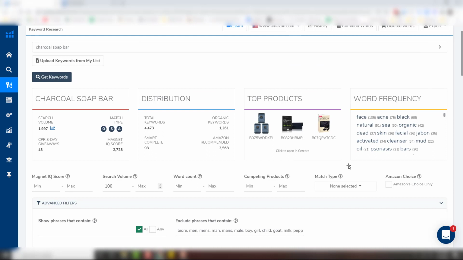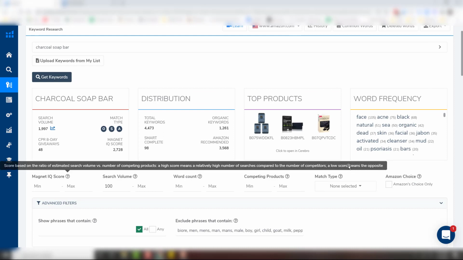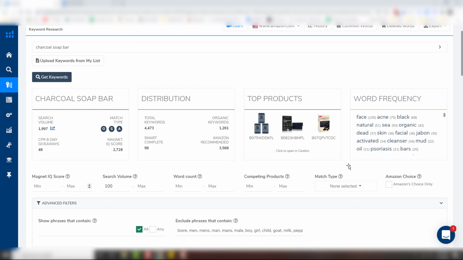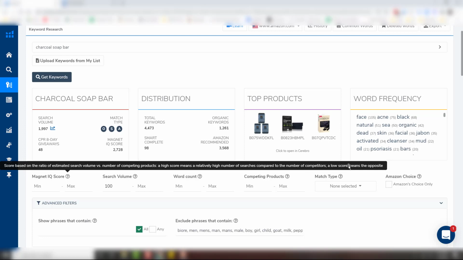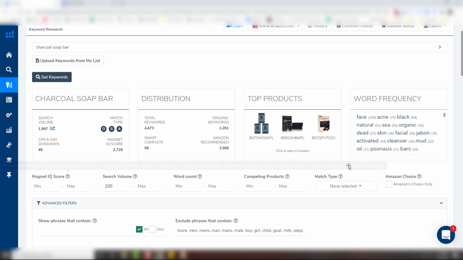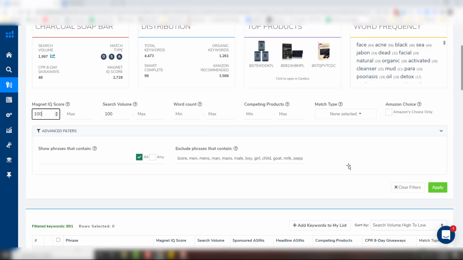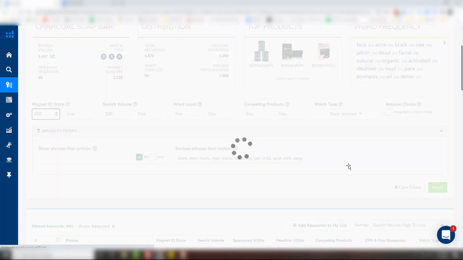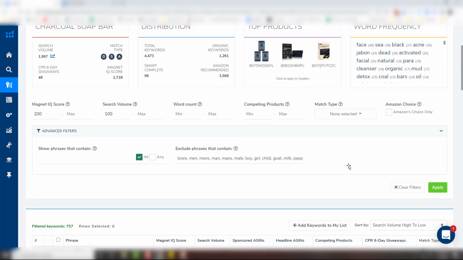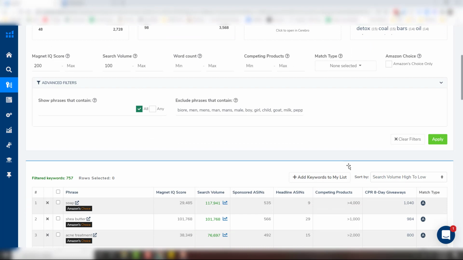And so then what we're going to look at is IQ score. So IQ score is something that's just for Helium 10, and it just tells you the opportunity that that one has. And so you can actually put a number in there. You don't need to, but a low number is bad, a high number is good. So you can play with this Magnet IQ score. I'm just going to do 200. You can start at 50, 100, whatever you want. Just trying to narrow that down a little bit more. So now I'm down to 757.